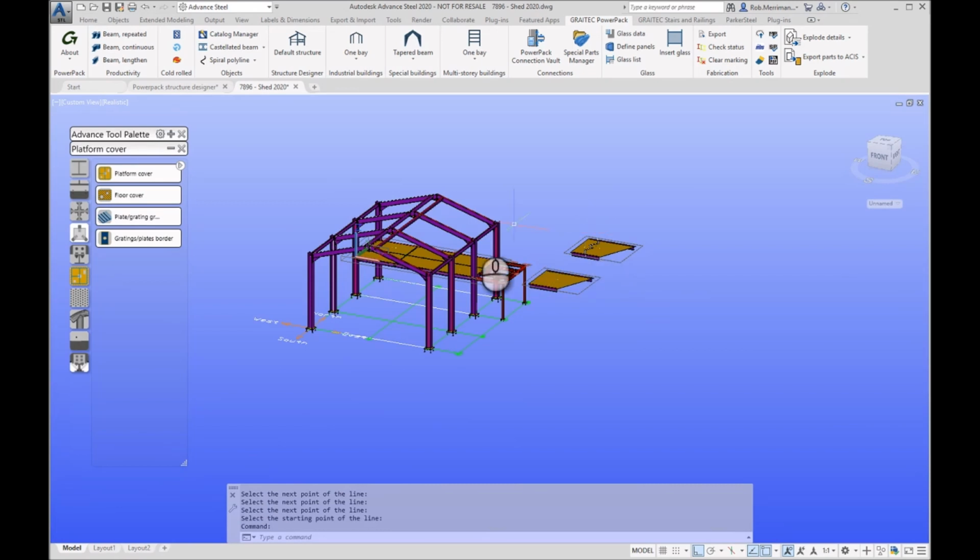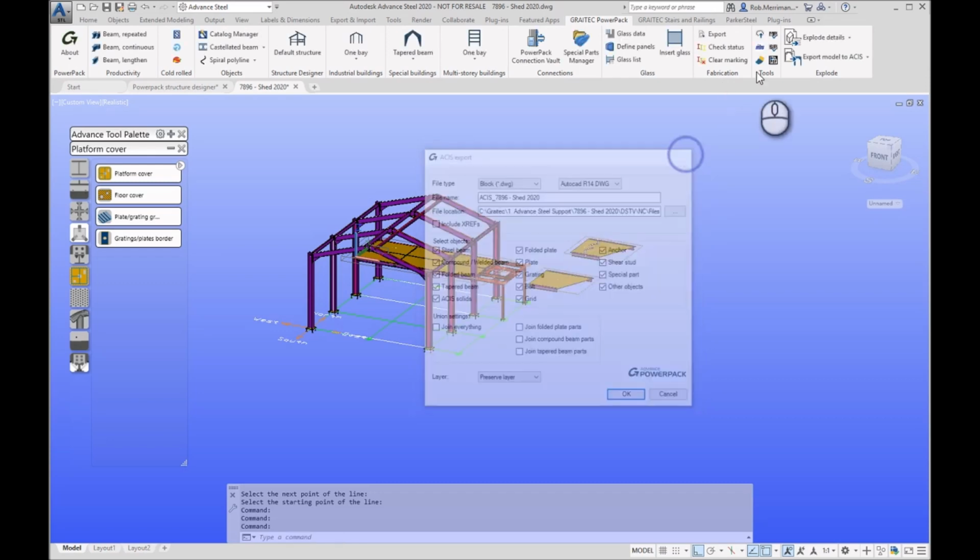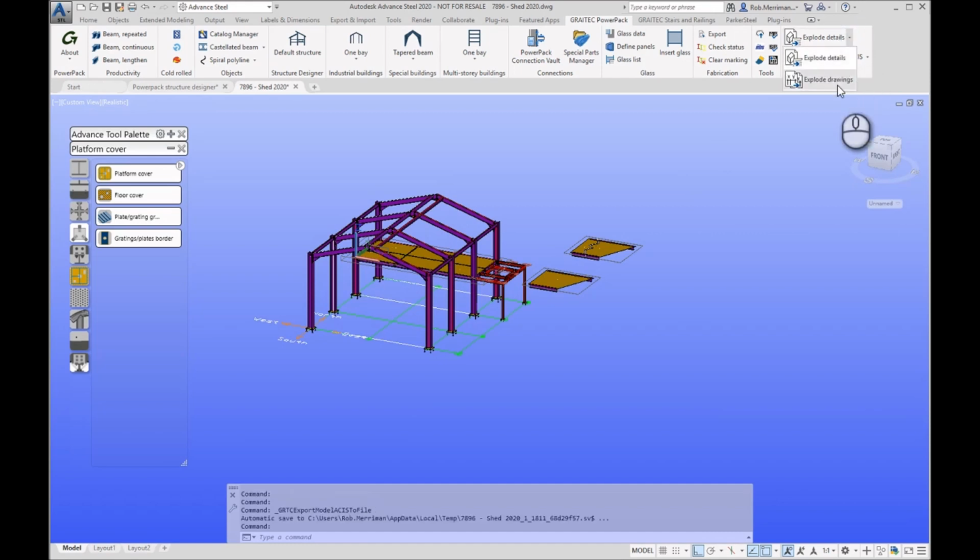So a couple of other improvements to the tools inside the PowerPack. We've added some features to the export model to ASYS command. This allows you, the user, to export your entire model to an ASYS file or just a simple dumbed down DWG file. We now have the option in the 2020 version to export grids, and when you're exporting to a DWG file, we now have the option to choose what version of the AutoCAD file you can export to. We have that same option when we're exploding details.